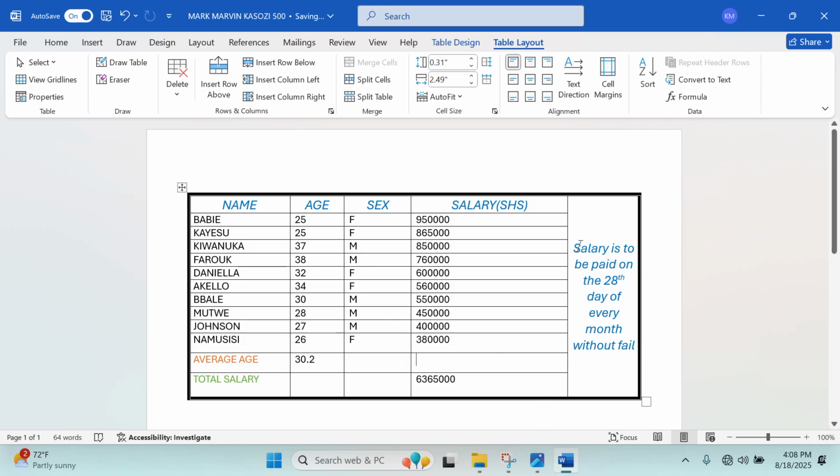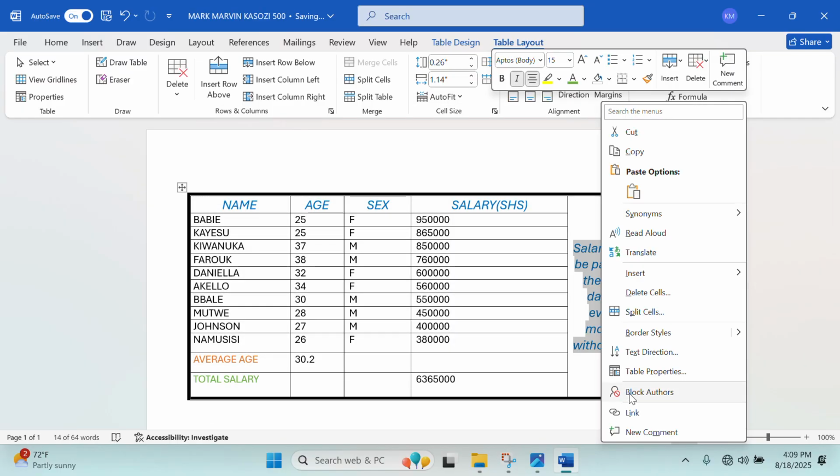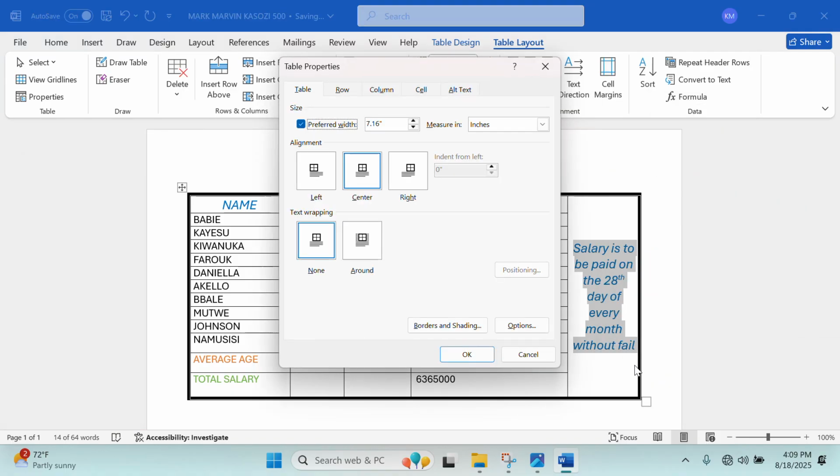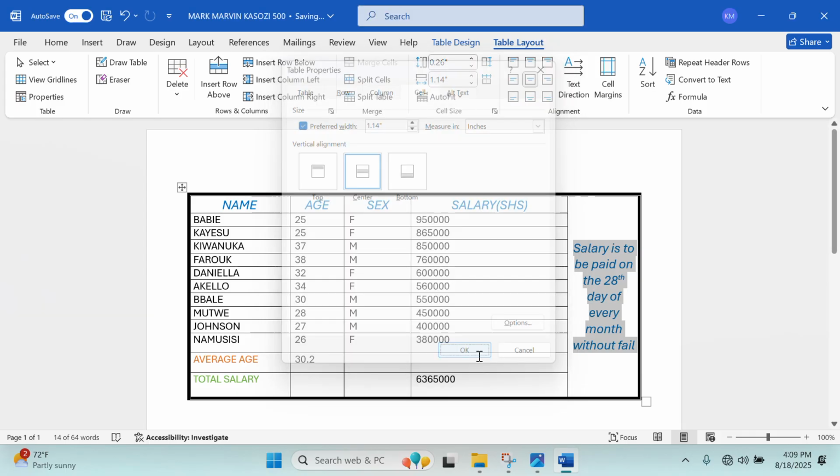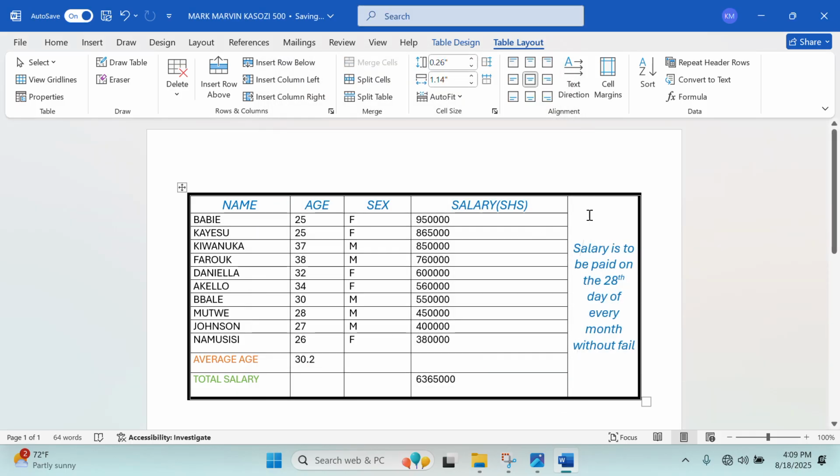I can just highlight this, and then I put the center vertically because it's what they wanted. Highlight. Sorry, you can highlight this, and then layout, or you can right click at it, select table properties, and then under cell you select center, click OK, and your data is going to be put in the center of your table.